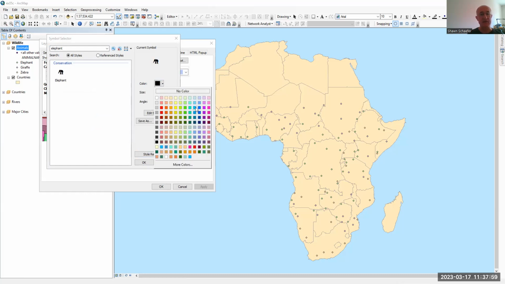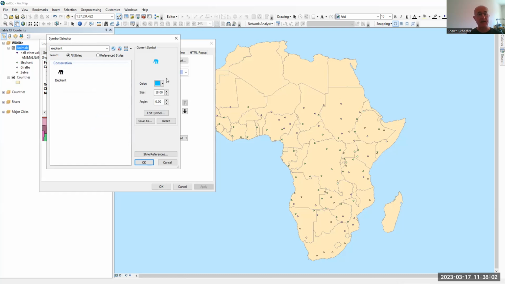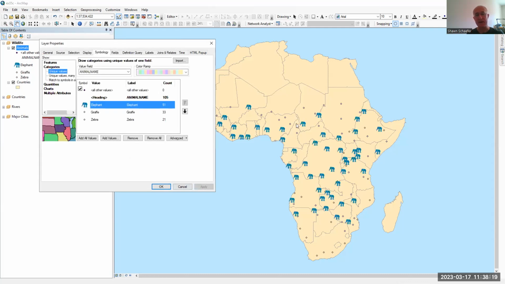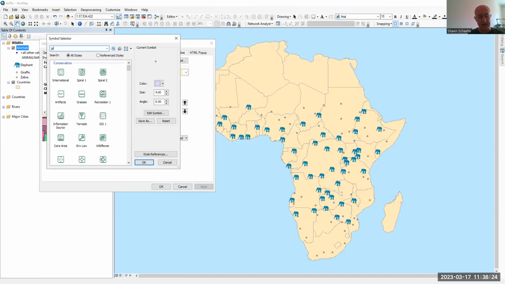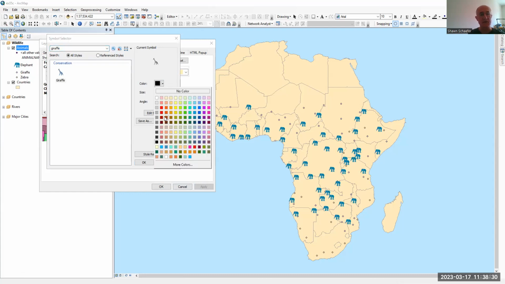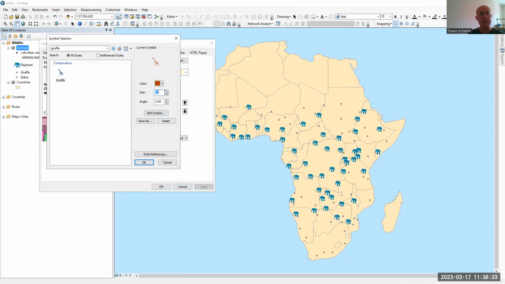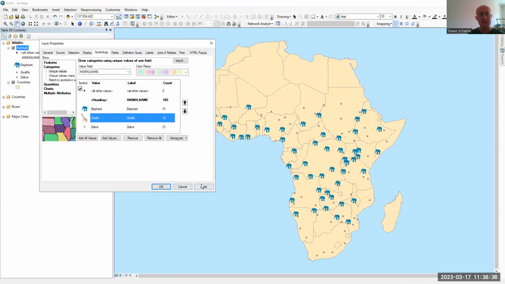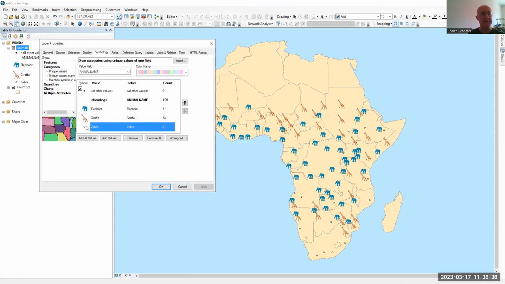So we can change the color here, make it kind of a light blue. And then you can change the size of the symbol as well. So in this case, maybe take it up just a hair. And I'll hit apply there. And so now you can see the elephant populations. We can do the same things with the other two. So again, here, I'm going to search for giraffe. I'm going to make it sort of a brownish color. Make it a little bit bigger too. And then finally, zebras.